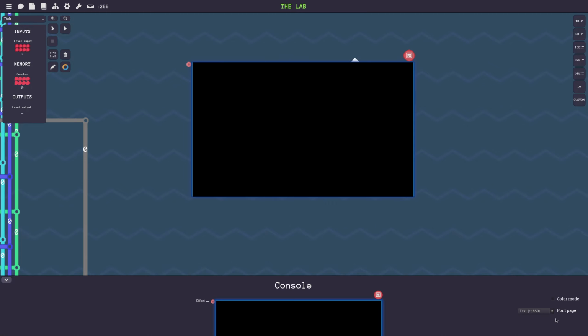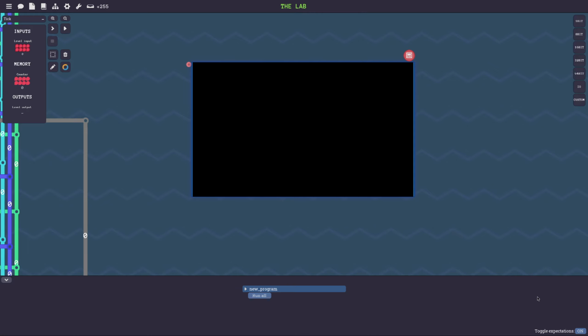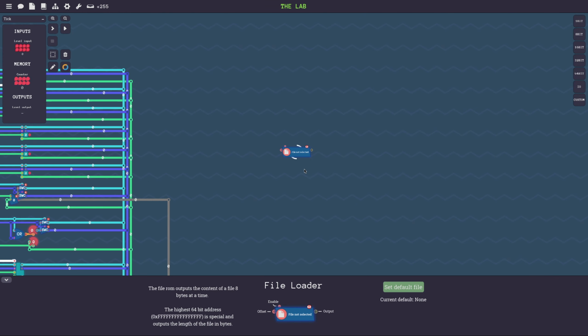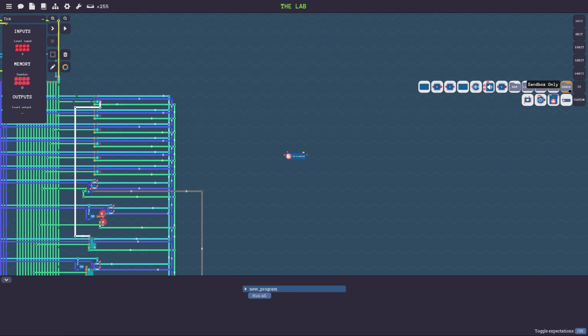Font page, Apple, APL. I think that's a programming language. Apple with insane notations. Okay, what else? File loader. Reads bytes from your hard disk. Which hard disk? My hard disk as in the hard disk of the computer the game is running on? Or is there a hard disk component?